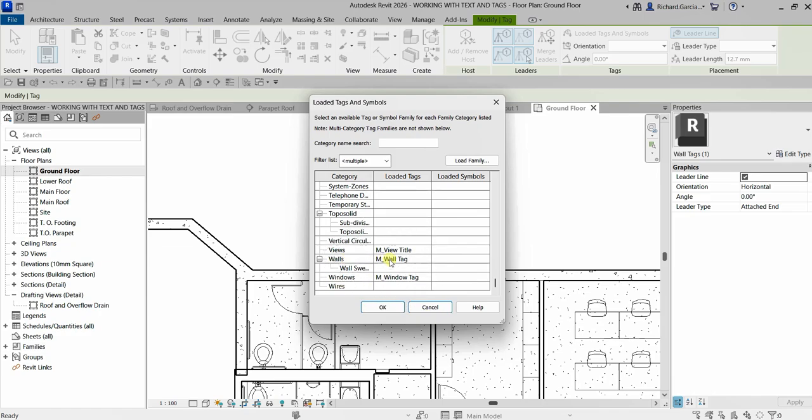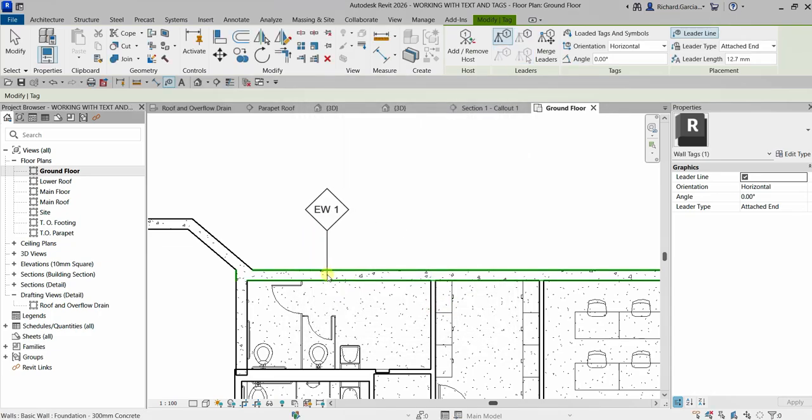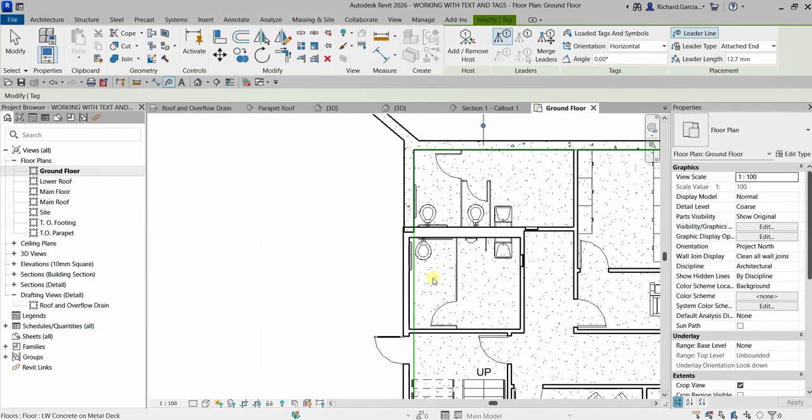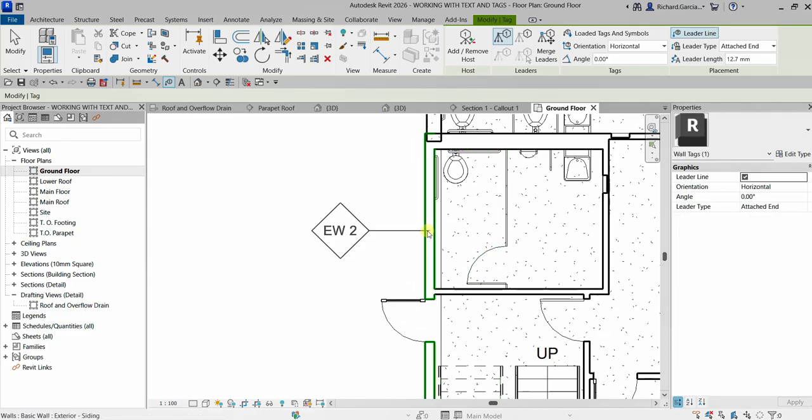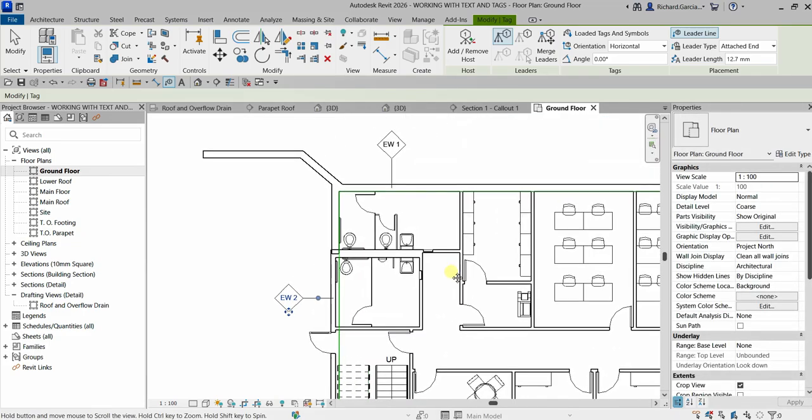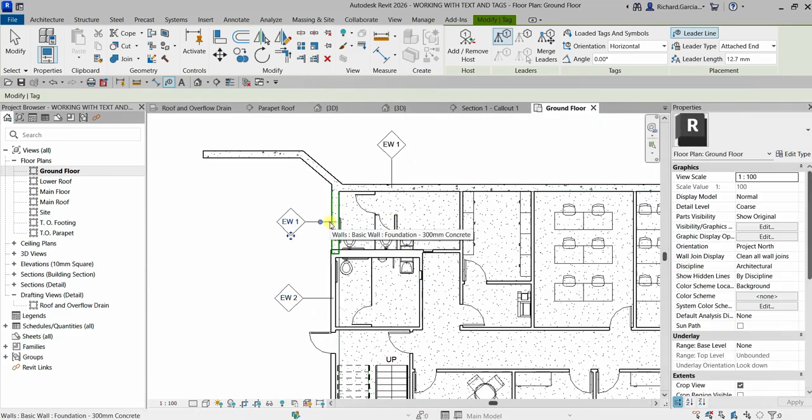So in your company, you should have a standard tag family that you can use to load into your project. So once it's loaded like this, it's already loaded. So every time you click a wall, it will show you the tag. So I'm going to click here to place the tag. Okay. So for example, this one, I want to tag that. There you go. Say this one too, click.